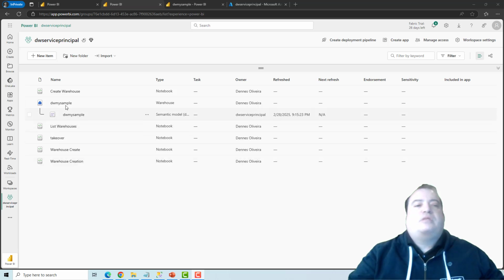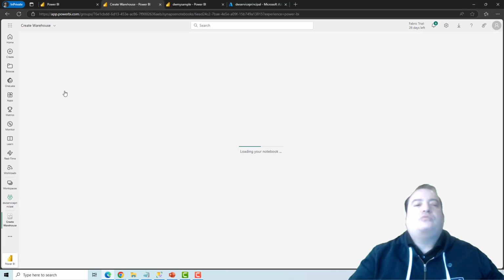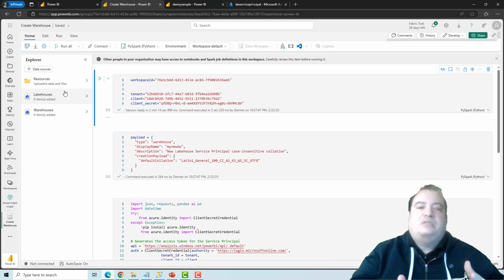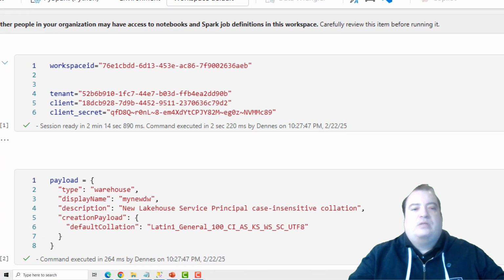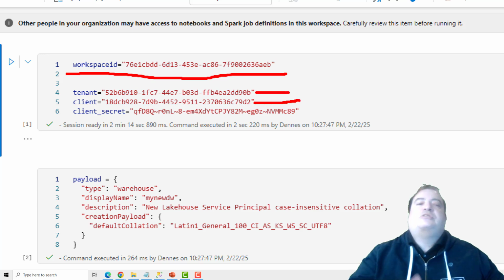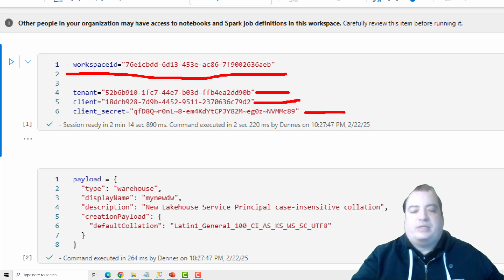Let's open the Create Warehouse notebook. Let's analyze what this notebook is doing. First, I'm defining some variables which we will need during the process to create a warehouse. The variables: I will need the workspace ID, the tenant ID, the client, which is the service principal ID, and the client secret, the service principal secret.